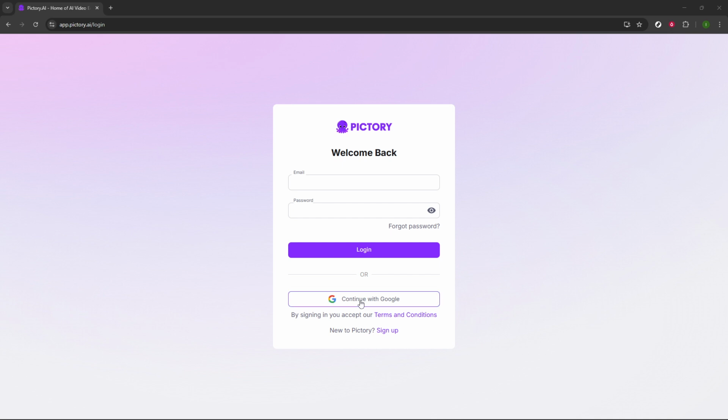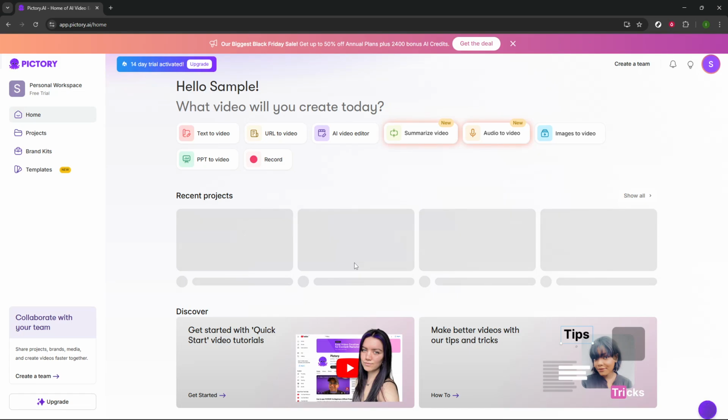After you've clicked that button, you'll be prompted to select your Google account. Make sure you're choosing the right one, especially if you have multiple accounts. This choice is crucial, as it will determine where your projects are stored and how you can access them in the future. Once you've logged in, the next step is to navigate to the Projects section.